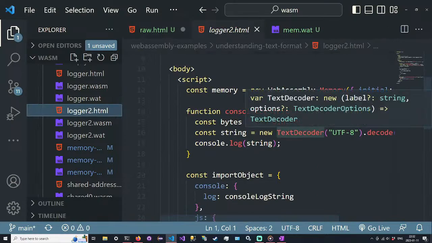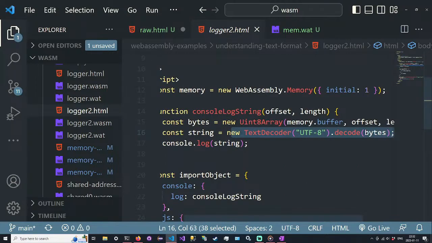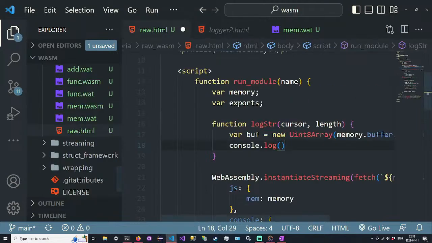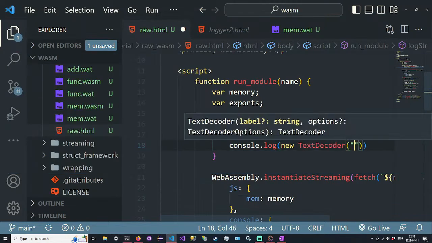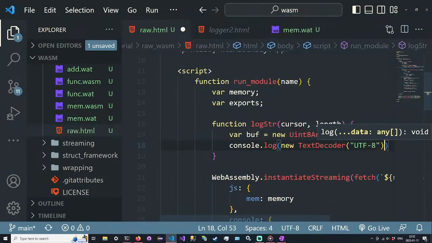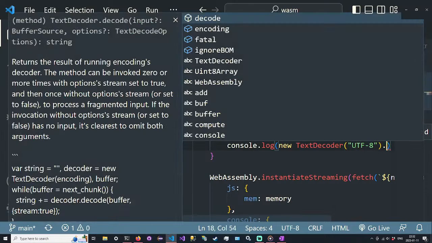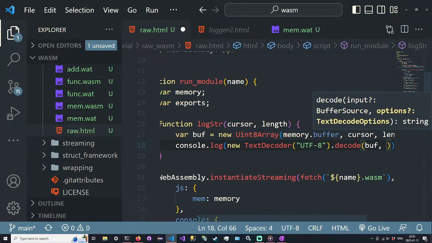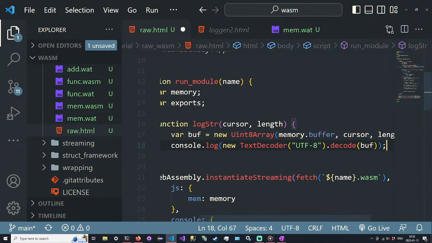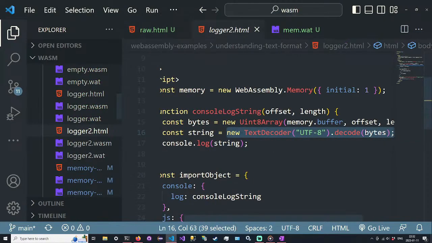logger2.html, new TextDecoder. Beautiful. Okay, so we're going to console.log new TextDecoder utf8 dot decode buffer, and that's it, right? That's what it says here.